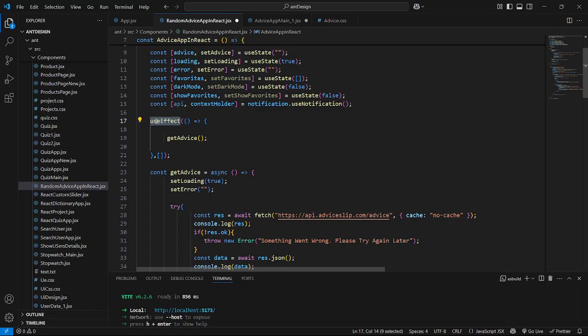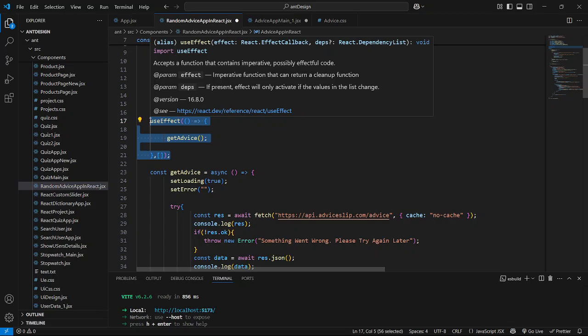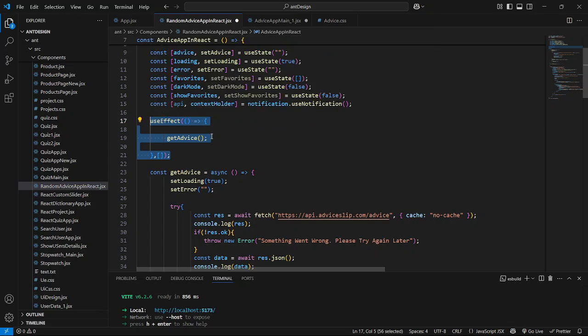Like we all know, this useEffect is used to perform side effects, like fetching API data, updating the DOM, or directly manipulating the DOM. This useEffect hook is going to run as soon as our component is mounted. So we have to call this method, getAdvice, inside this useEffect.